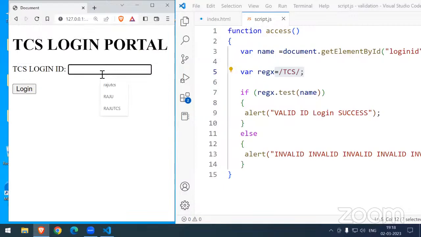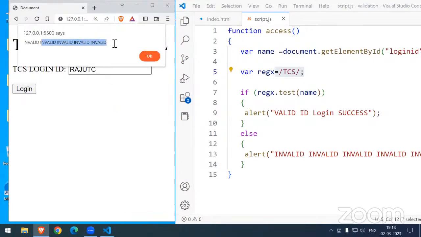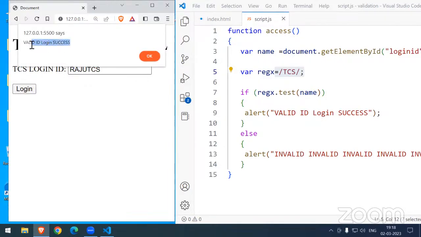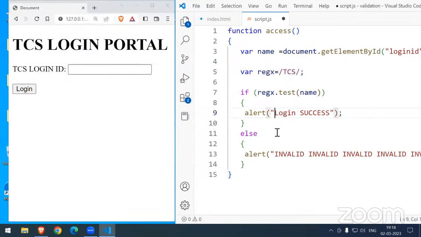Suppose inside the Raju TCS, Raju, sir TC, that's it, Raju TC. Now we can see invalid. Yes. Sir, suppose Raju TCS, the TCS keyword is there. That's it. Valid login ID, login success. Okay. Now, sir, next concept. TCS Raju.